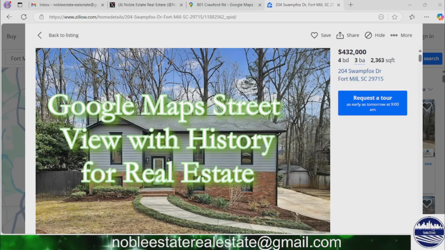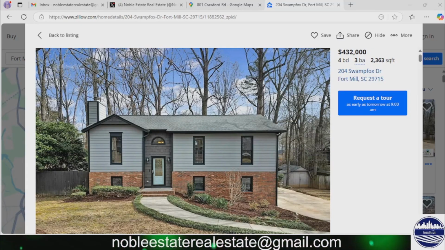All right, today we're going to take a look at Google Maps, the Street View, in relation to, say, purchasing a piece of real property. So this is public information from Zillow. We're going to look at at least one, if not two, properties. In this case, it's 204 Swamp Fox Drive in Fort Mill, South Carolina. So let's see what we can get here.